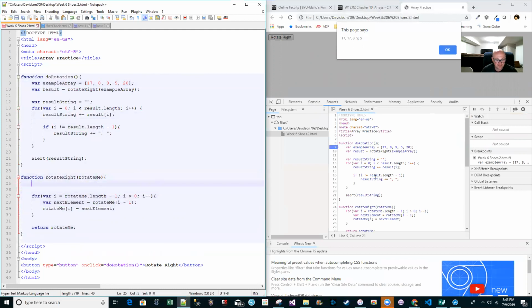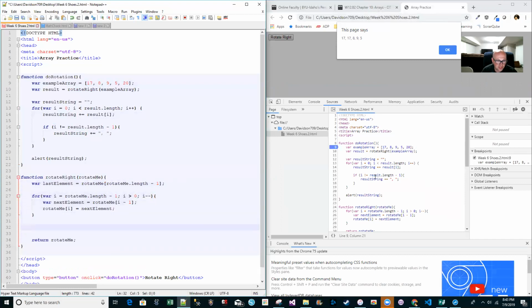before the loop begins, let's just get the last element. Take the length of the array, subtract 1, and then use that as an index to go into the array and grab the last element. Okay, then we'll loop through and shift everything right. Then we should just be able to say rotateMe at the first position, let's shove in the last element.